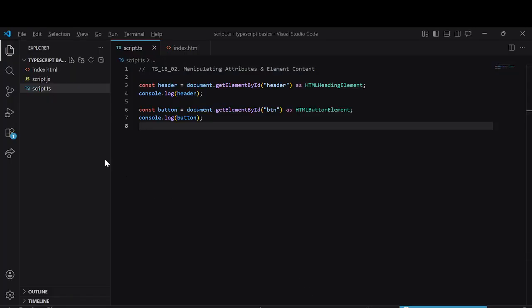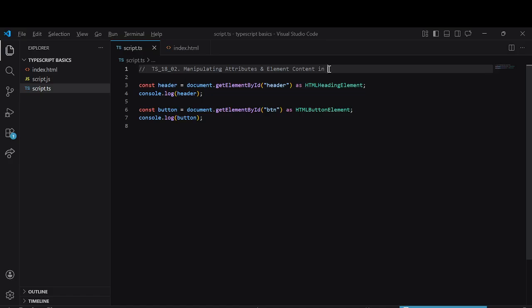Today we're talking about manipulating attribute and element contents in TypeScript. We've already discussed how we can retrieve elements using JavaScript by the DOM model. So now I want to talk about manipulating. We're talking about changing text content, manipulating the attributes and also manipulating text content. We can manipulate attributes using the class list. So let's work out how we can implement it.